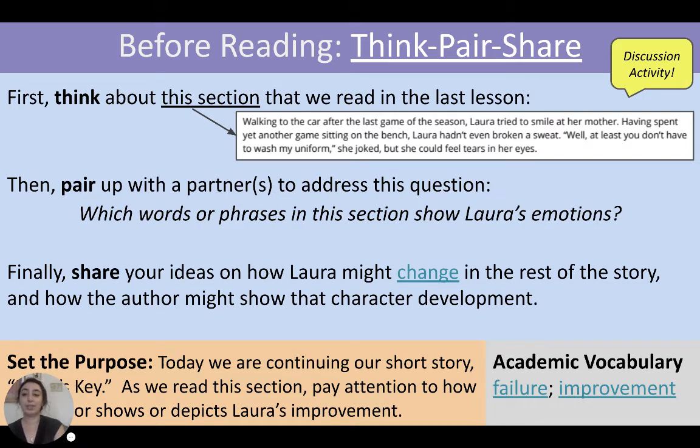So now we're going to engage in some discussion. You're going to work with a partner and answer the following things. Which words or phrases in this section really show us Laura's emotions? So how do we know what she's feeling after reading this? And finally, share your ideas on how Laura might change in the rest of the story, and how the author might show that character development.